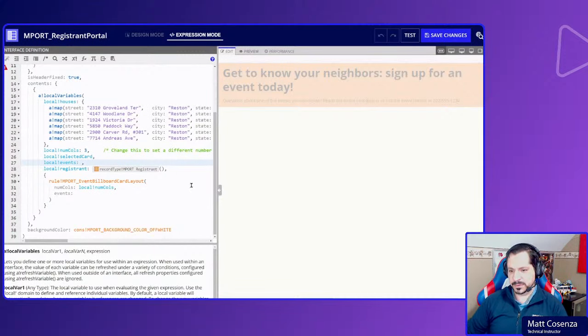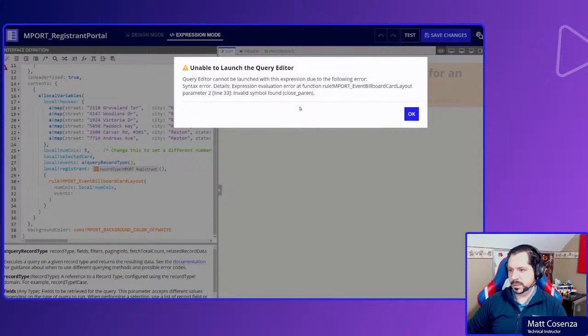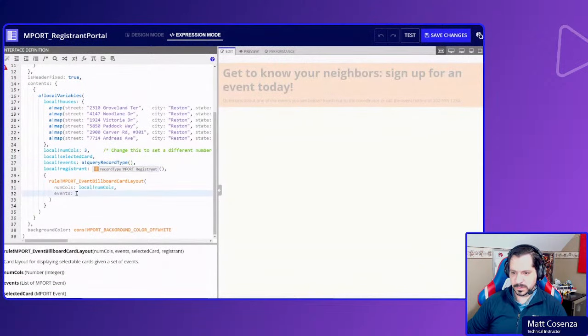Now the next one that we're going to configure is this local bang events. In order to define it, we're going to jump into our query editor. Just to make sure my query editor starts off on the right foot, I'm going to use a bang query record type, place my cursor inside of that, and hit launch editor. Unable to launch the query because an invalid symbol was found. Sweet.